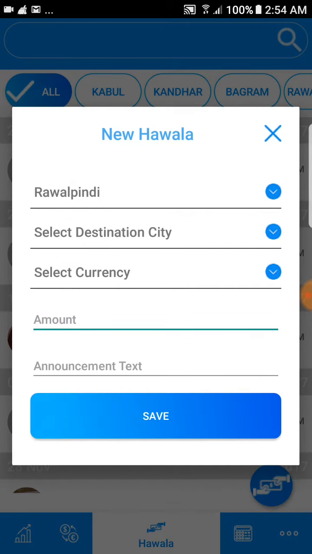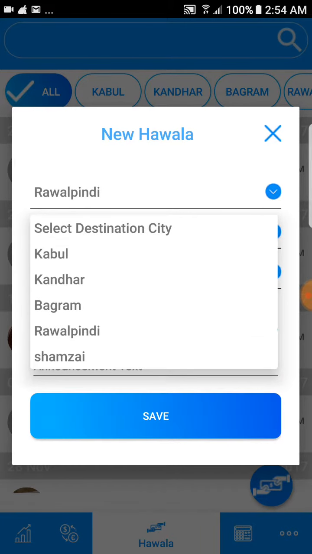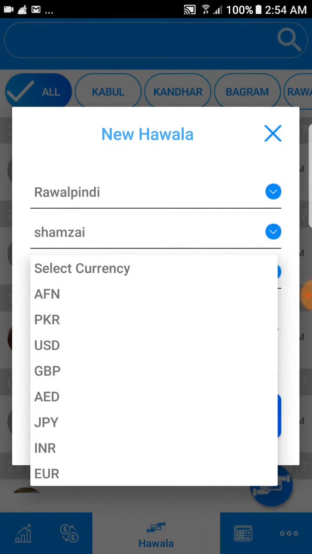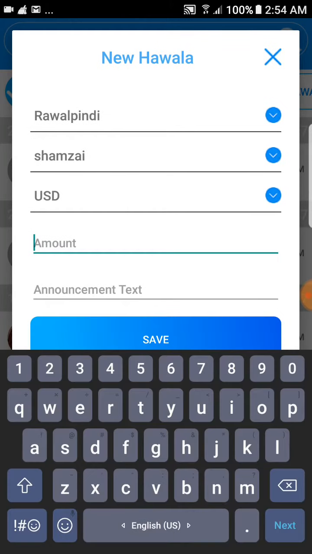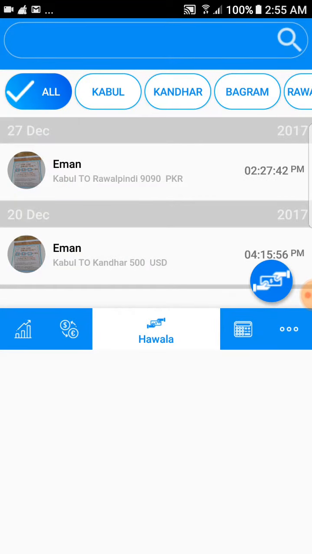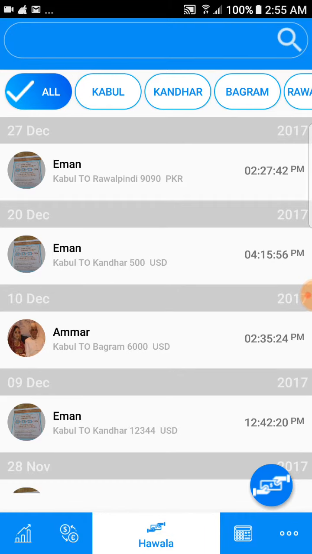Now I have selected Rawalpindi. I have selected the destination city, let's say Shamzai, and now I'm going to select the currency, and I am sending 10,000 US dollars. Again, some announcement text, and I'm going to hit save. So now our announcement has been added successfully.